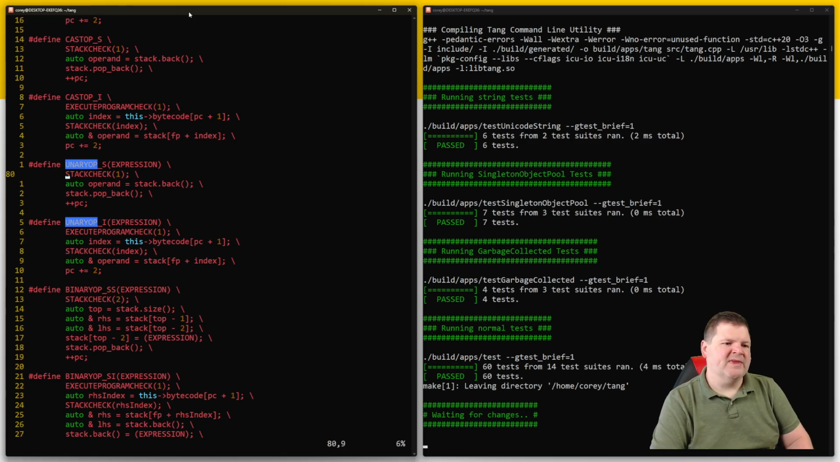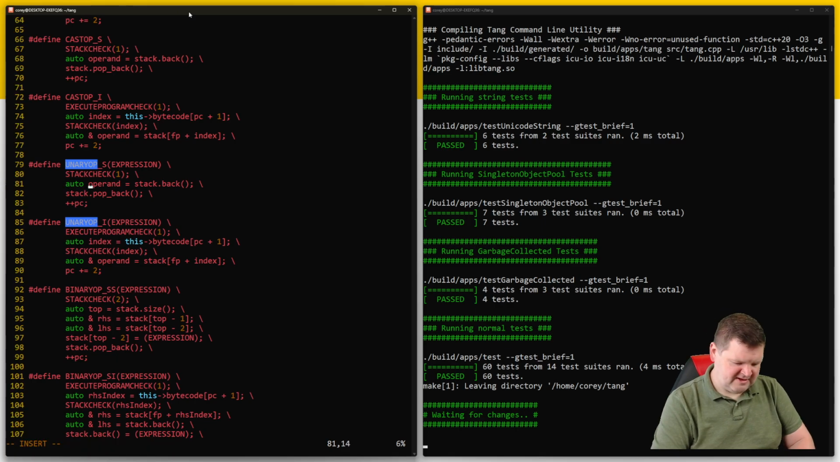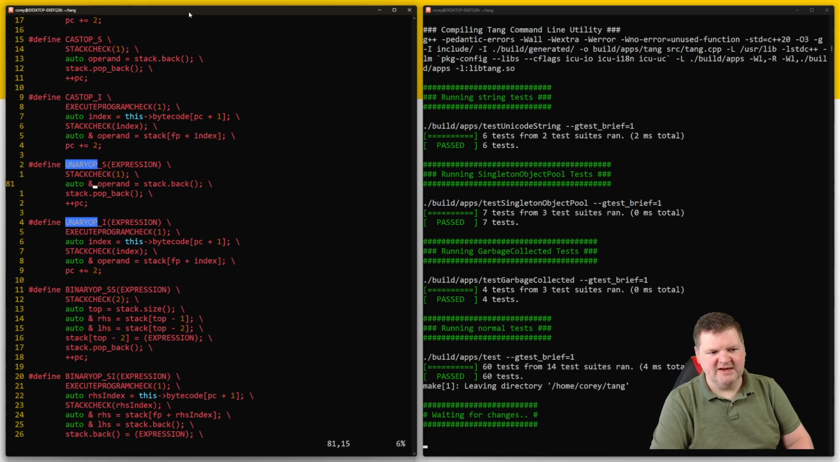So what we may be able to do is just say auto ampersand operand is equal to that, and now stack.back is equal to expression. Yeah, okay, so we're reusing what's on the stack. And okay, that will actually do it.